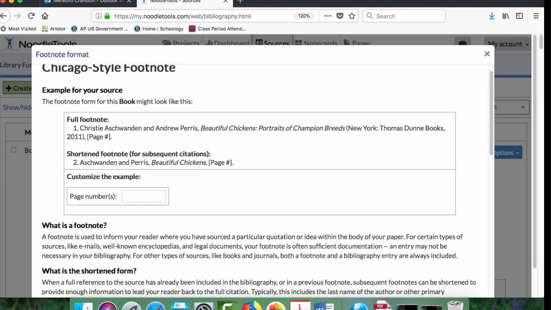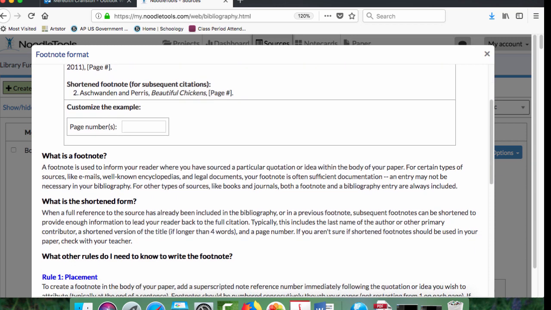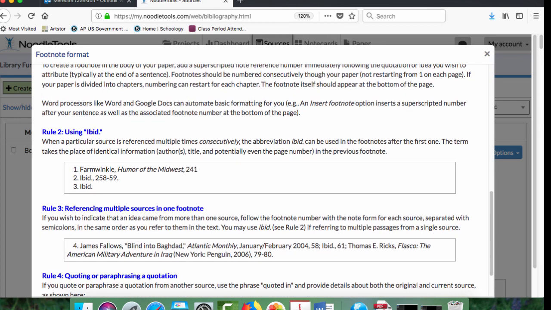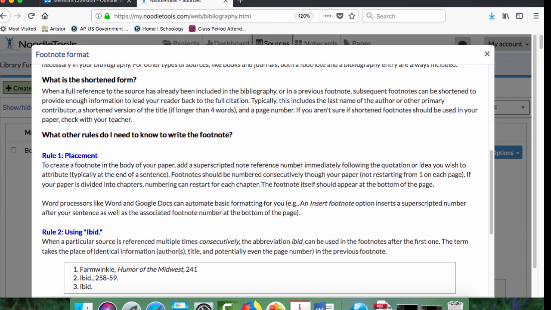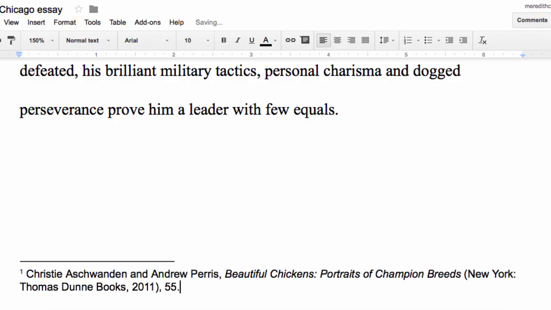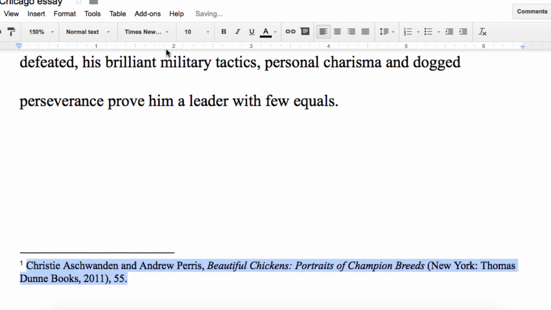In the pop-up window, Noodlebib gives you the full and shortened form of each source's footnote, as well as further instructions on how to cite multiple sources in one sentence, and so on. Enter the page number for where you found the quote, copy the footnote up to the 1, and paste this footnote into your paper. Change the format to Times New Roman, and you're done.